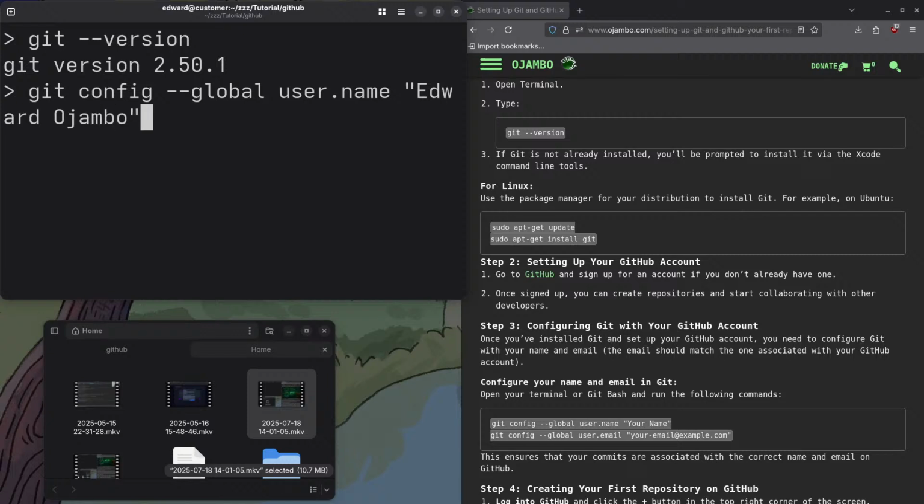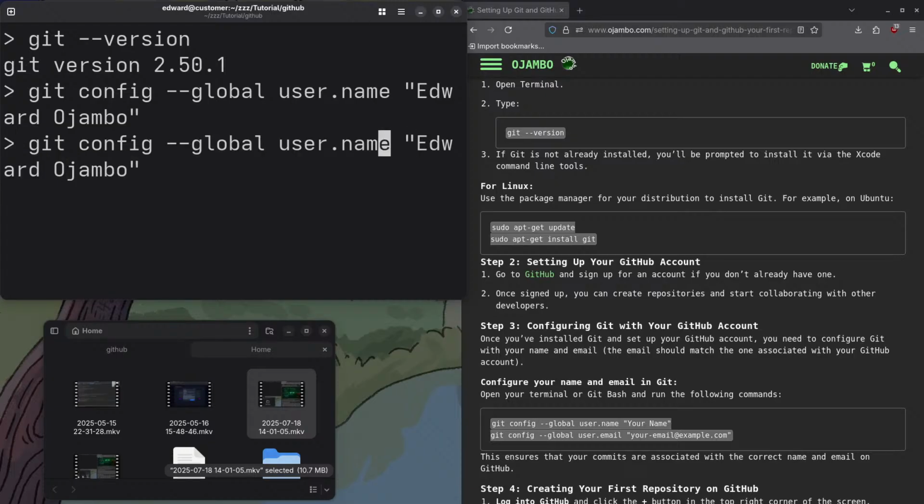That's how you do it. And then you can also put your email, whatever your email is. So for example, I can say edward@ojamboshow.local, or whatever. So you configure it that way. It's global, meaning that when you create a project, it will use the same global configuration. You can also make a local configuration. So instead of global here, you can choose local.